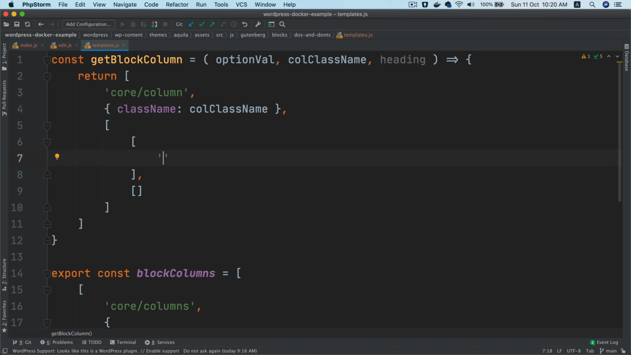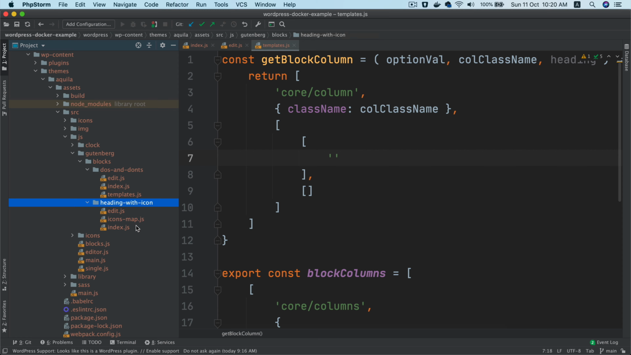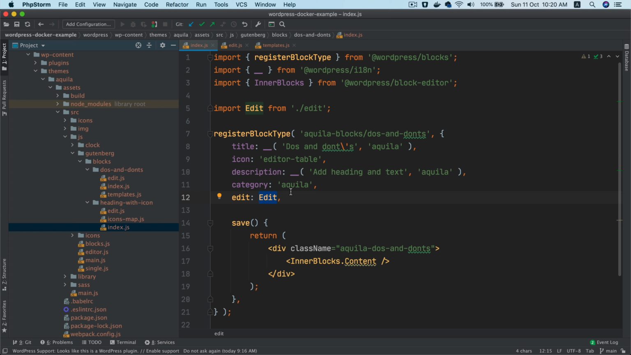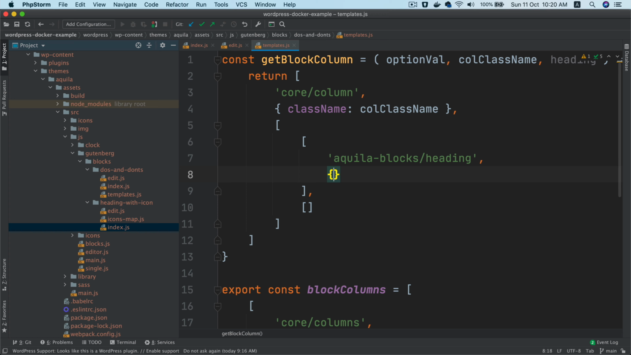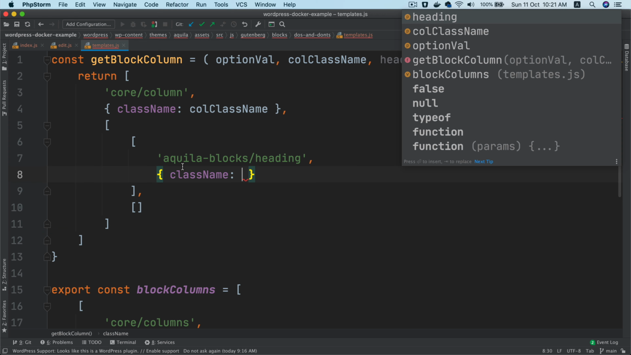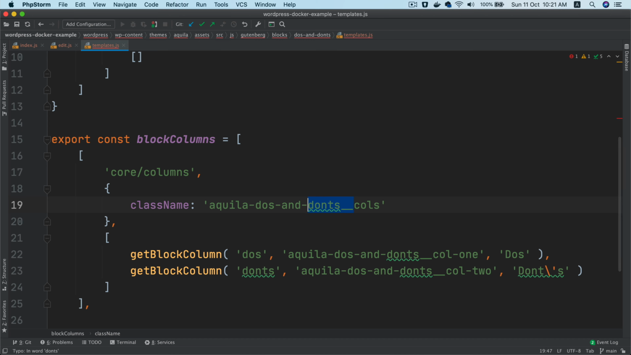So now inside of this array, you need to have the name of the block. So remember that the custom block that we have created, we have named it as Aquila blocks heading. So that's what we're going to use. And then second parameter, like you guessed it right, it's the attribute. So class name, and we can give it a class name of Aquila do's and don'ts heading.